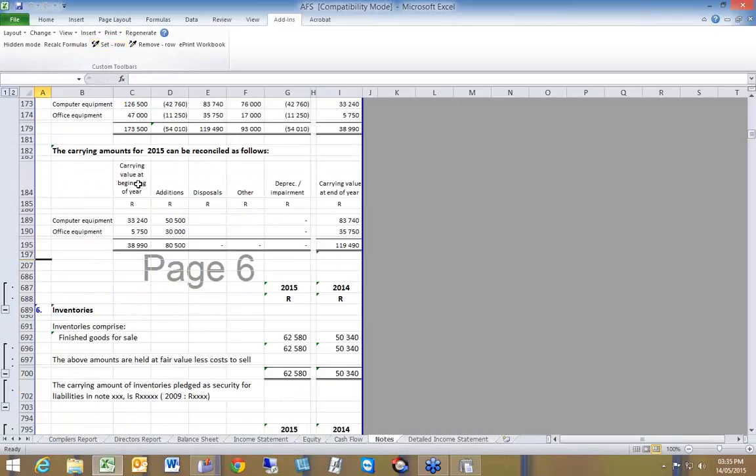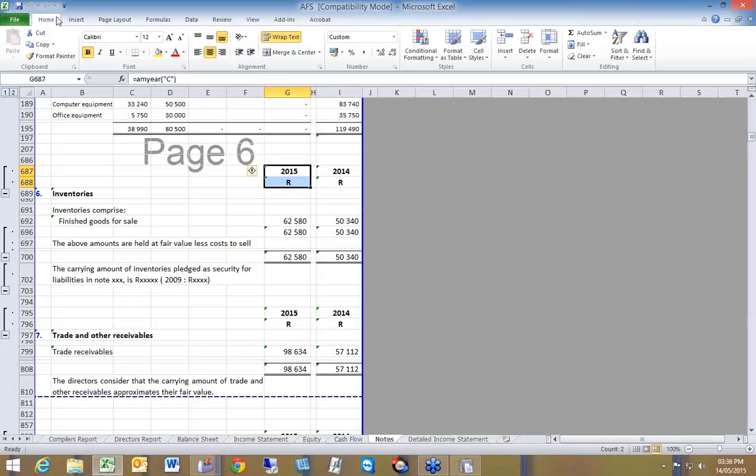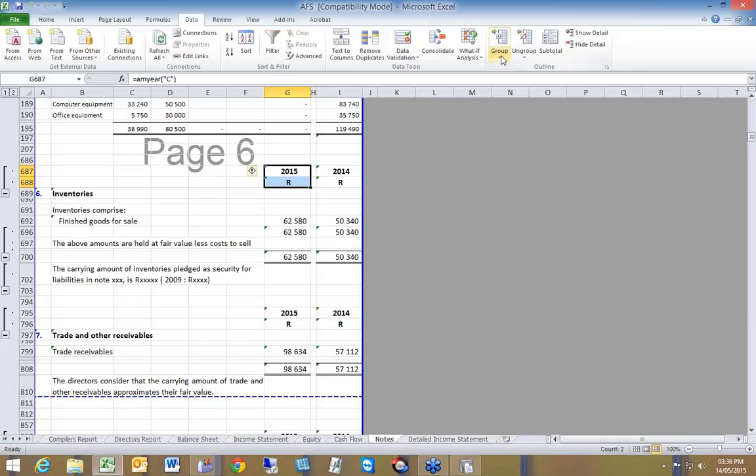Okay. Now, every note, every section has headers, 2015, 2014. Sometimes we need them, sometimes we don't need them. At this particular point, we do need them. But the next note, we don't need it. Now again, we don't set a print skip marker on it. On the left-hand side, we used a function in Excel called group. You have group and ungroup. And you'll find that function, if you're ever looking for it, under the Data tab, Group.